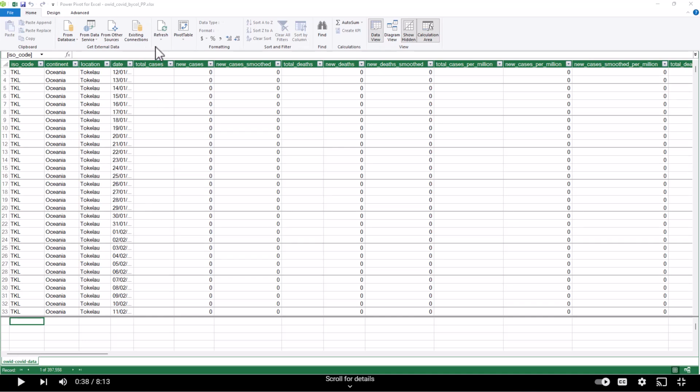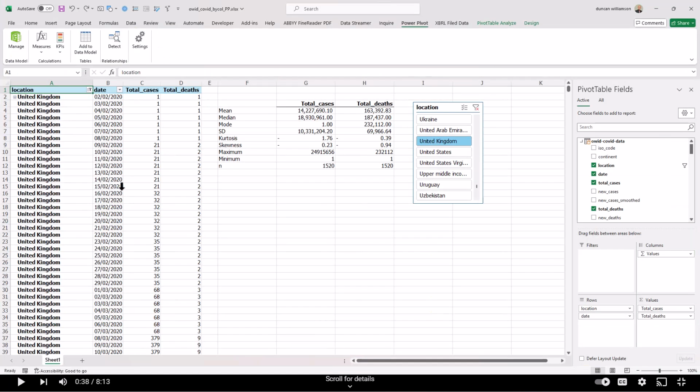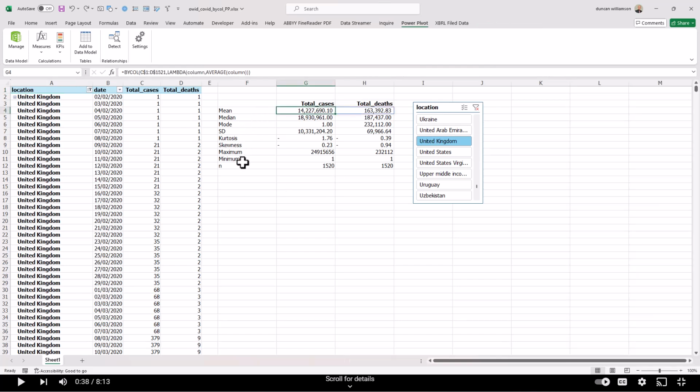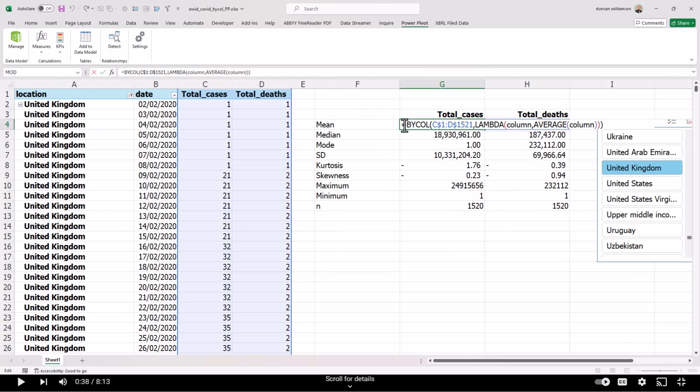I then created a pivot table. Here's the pivot table, along the lines of CHOOSECOLS, not using CHOOSECOLS, but I only highlighted location, the date, total cases, and total deaths. And then I did this. I created my table of mean, median, mode, down to N, and here's my formula. BYCOL, I used C1:D1521 as the address, lambda, column, average, enter, and I did that for the median. Changing from mean to median, so simple.